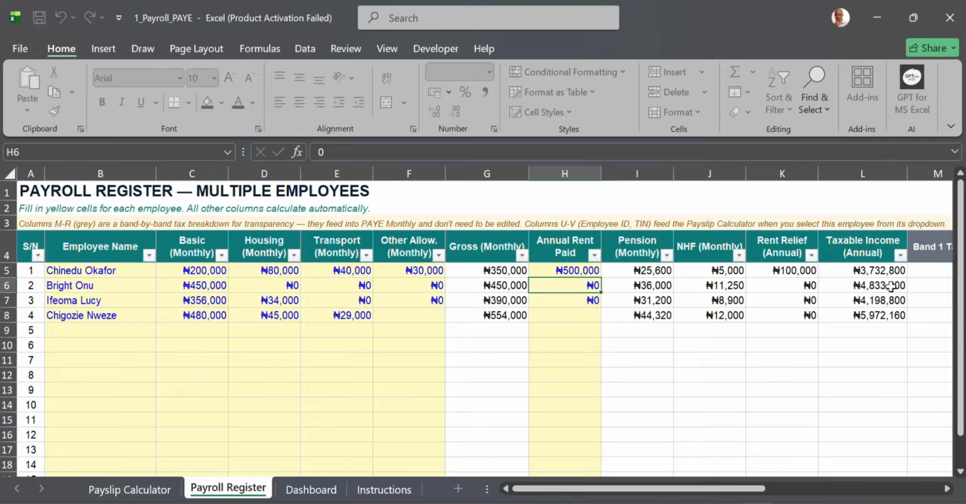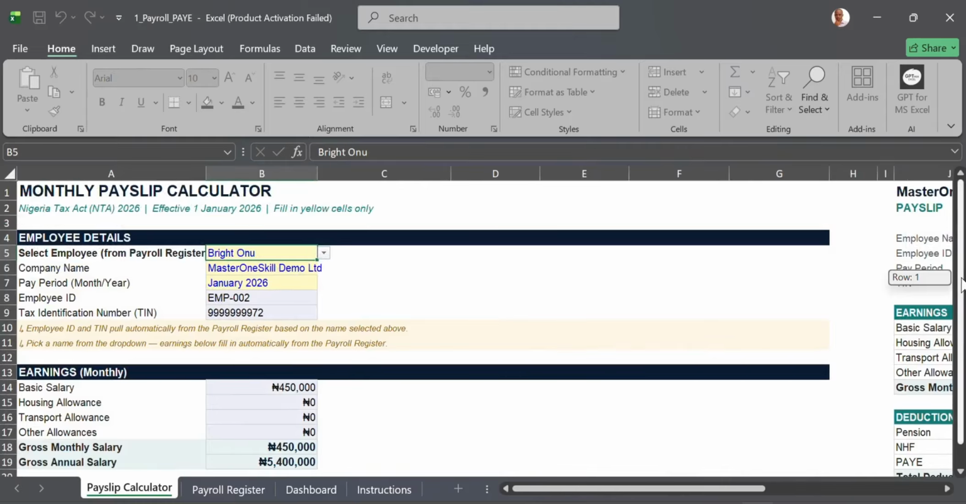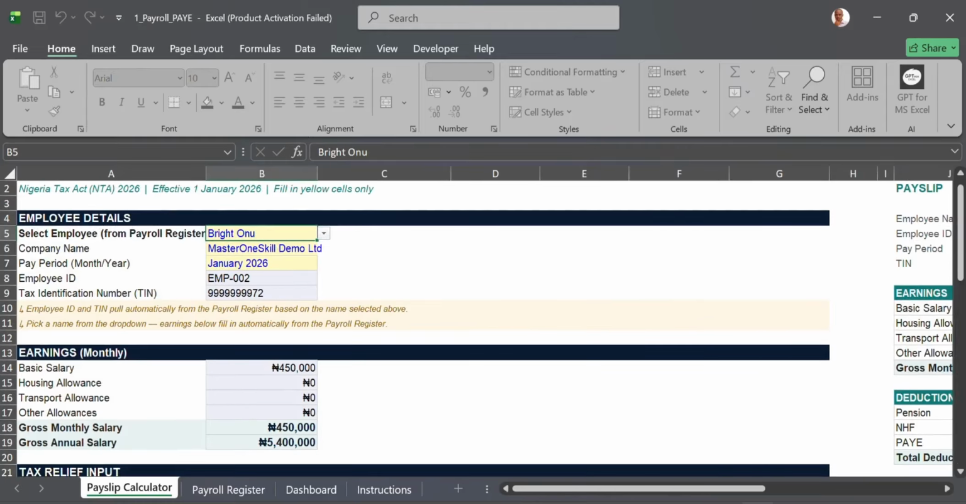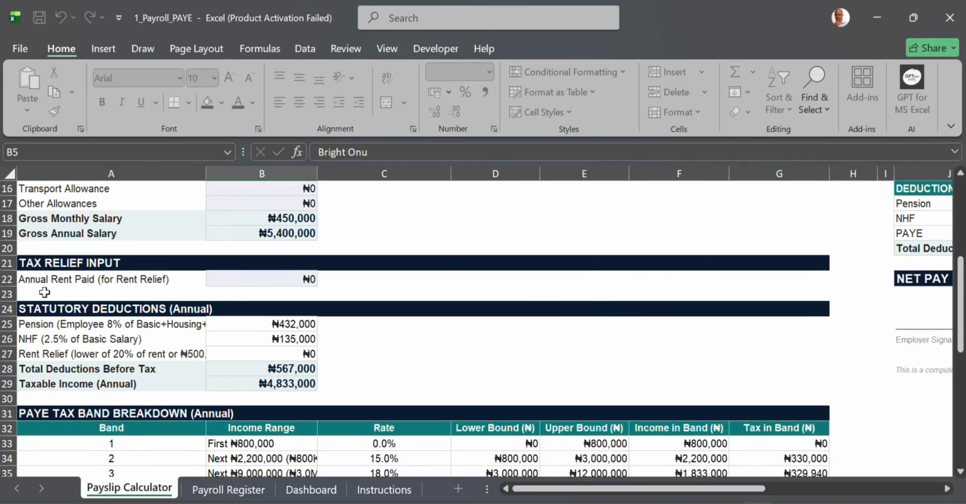If we come back here, now this is the details. This is his basic salary. This is housing, just the same way. So gross annual salary is this. So how is the rest of the things calculated? Tax relief input, he didn't get because he didn't provide anything there. Statutory deductions, these are his statutory deductions. Taxable annual income is this.